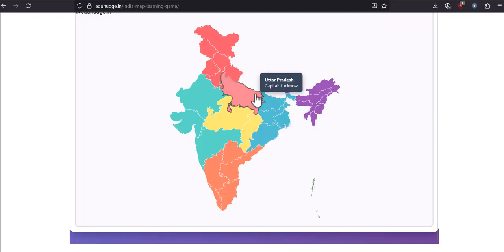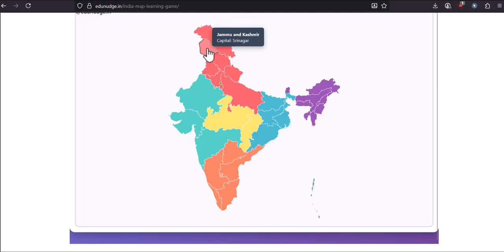Notice how each region has its distinct color, making it easier to remember geographical patterns. This visual learning approach helps students build mental maps of India's political geography.